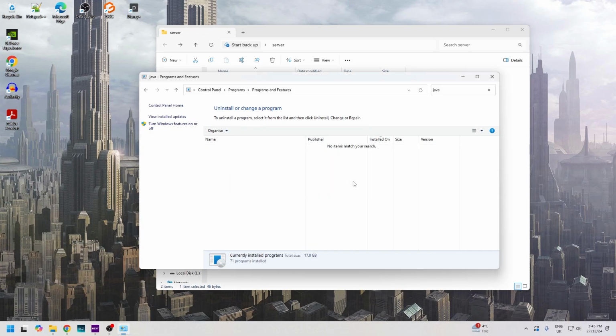Now my screen has gone black, you won't be able to see any of this, so we need to click yes on the prompt. It's just making sure you want to uninstall it. I do want to uninstall it and get rid of it. So as you can see here, we've got nothing to do with Java on our computer anymore.